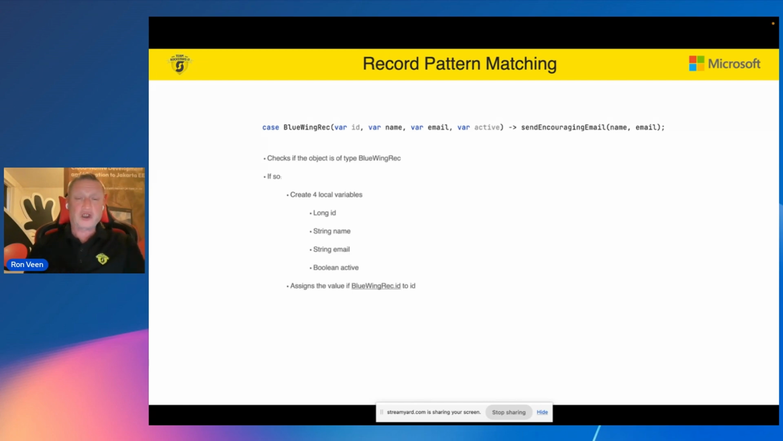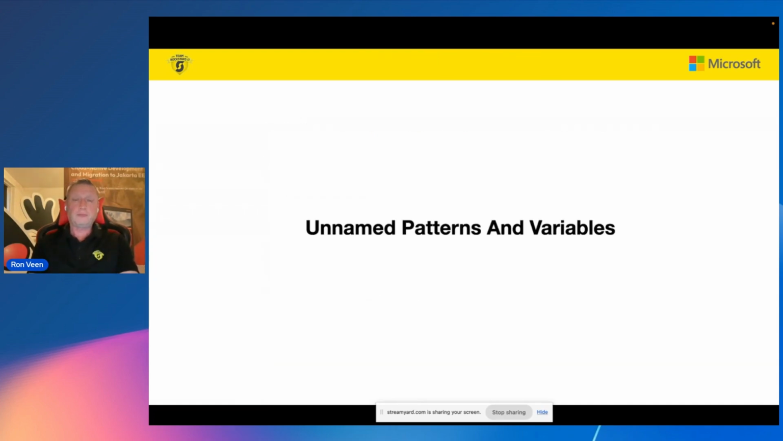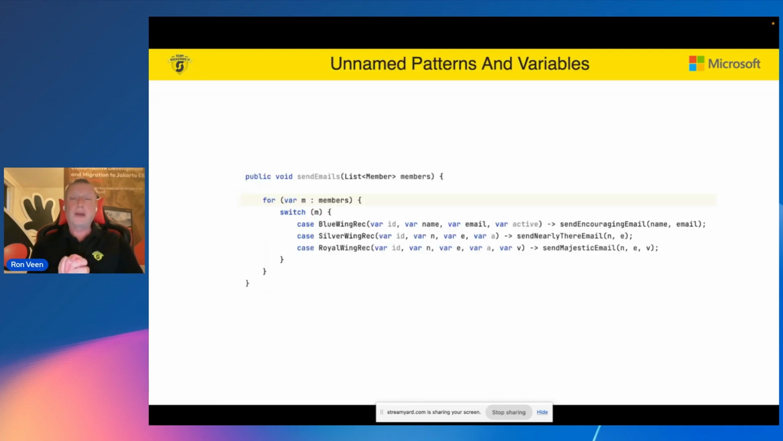And then it will assign the values from bluewingrec.id, that field, to the local variable ID. It does the same thing for the name. The local variable name will get the value of bluewingrec name. Same for email, same for active. So basically, where a constructor takes some variables and constructs a record or class, this is actually a deconstruction method. And those can come in very handy.